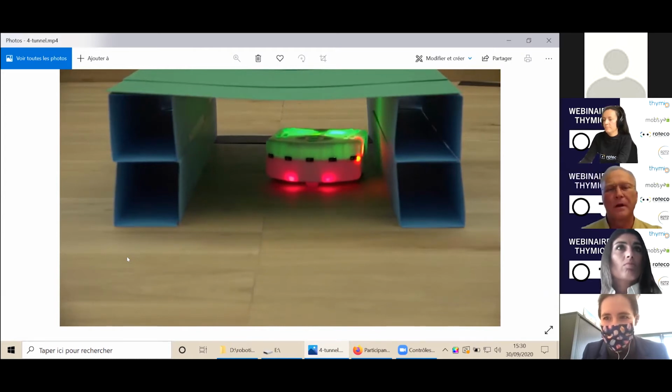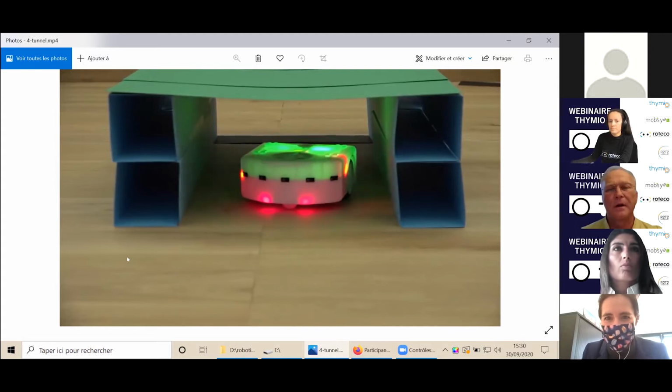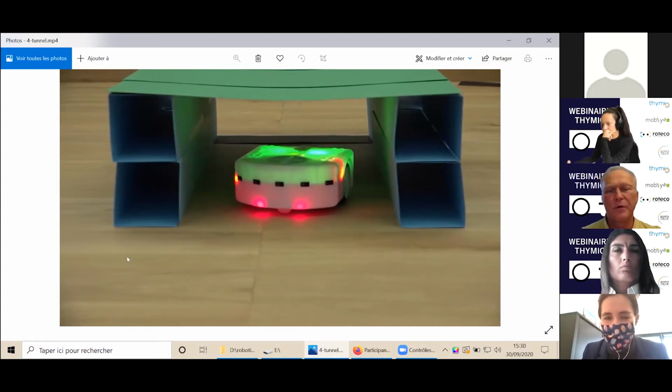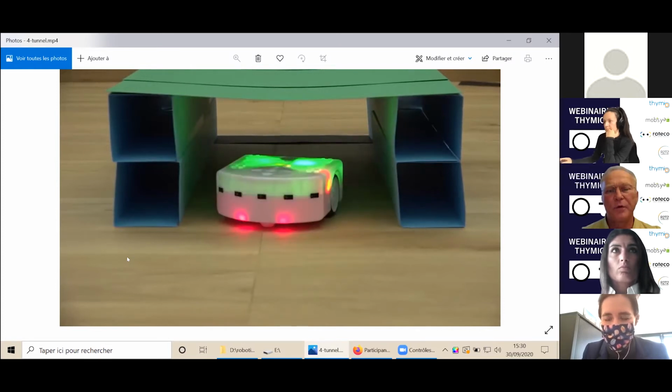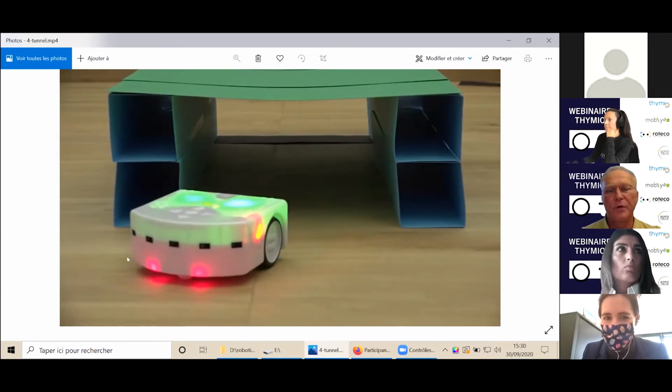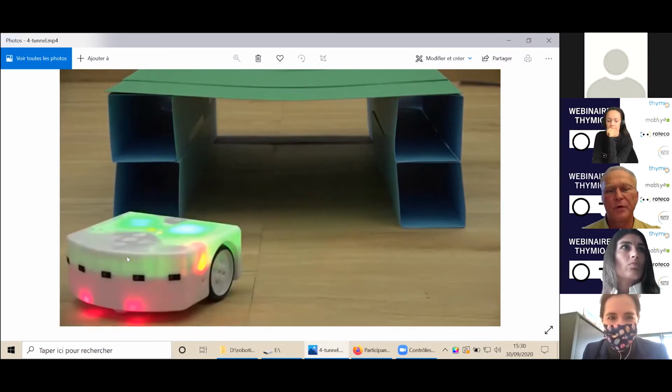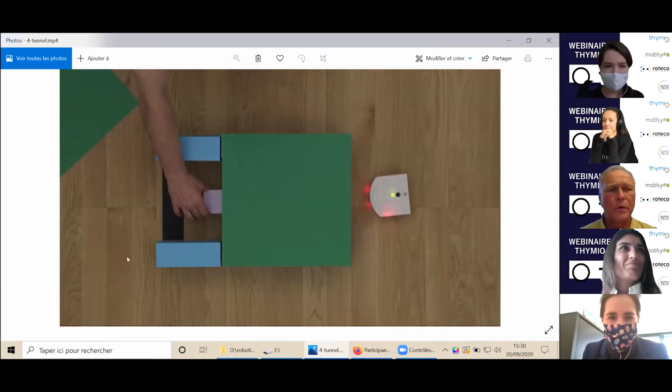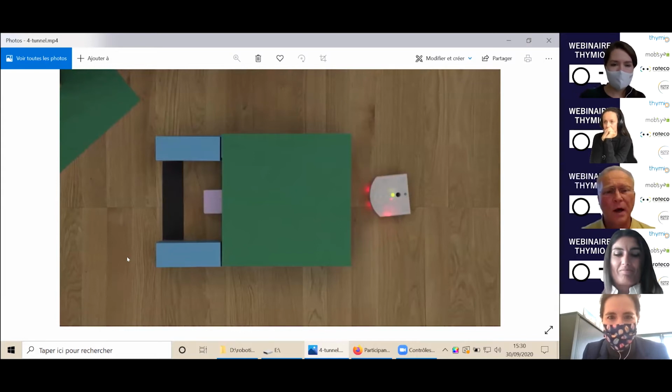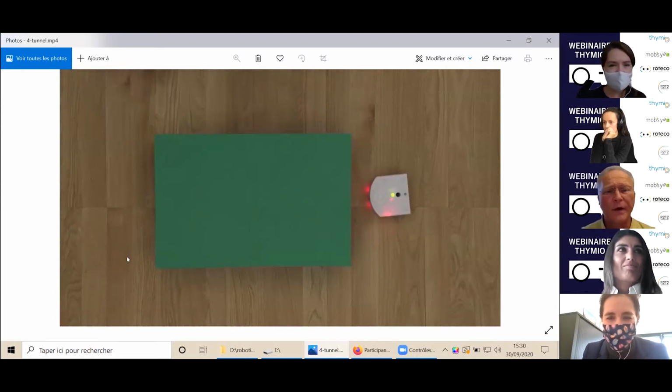He comes back slowly. He is very prudent. And now we will see the second part of the video. Now we are going to add an object at the end of the tunnel. We cover the tunnel, and Thymio has a different behavior.